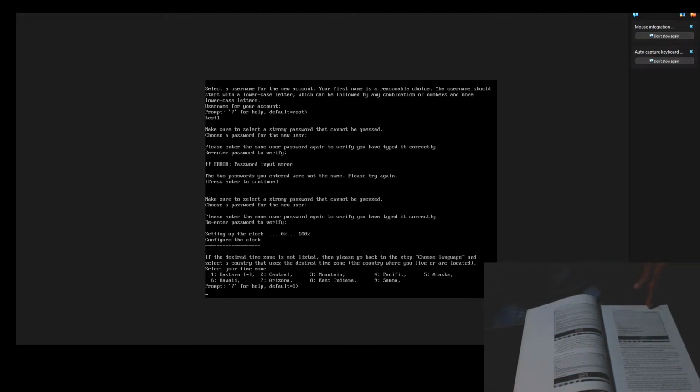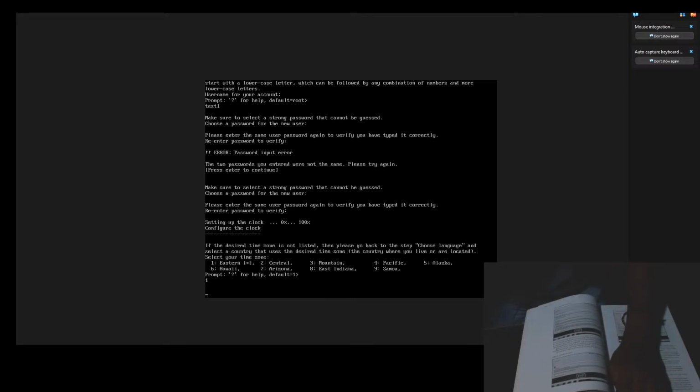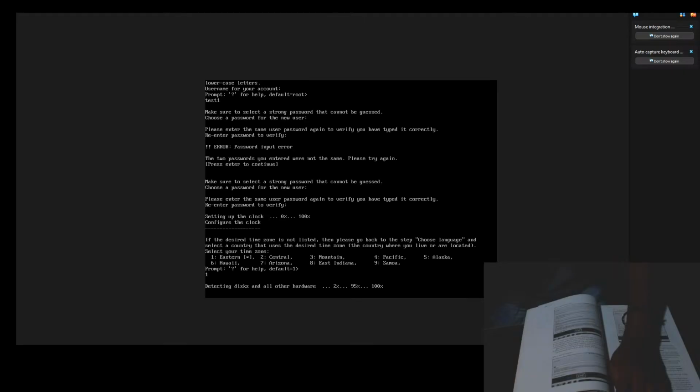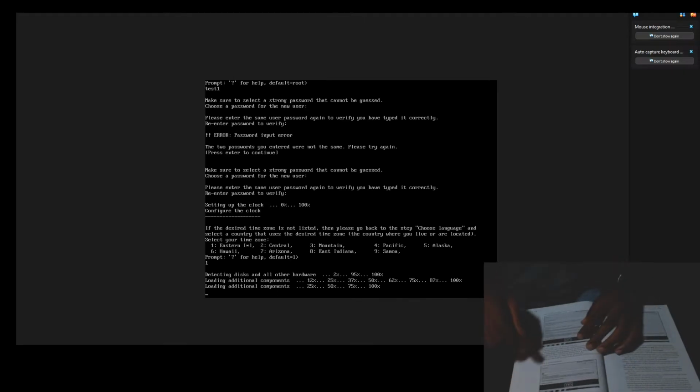Configure the clock. I will be Eastern. All right, detecting disk and all other hardware. Okay, next, the password for root in Kali. Oh yeah, reading the book.